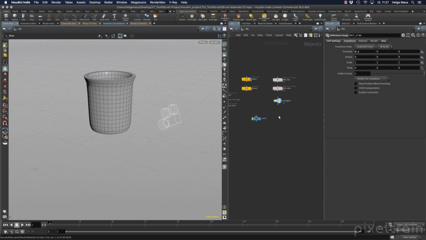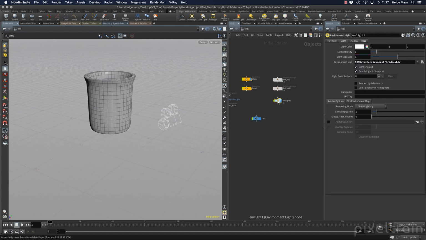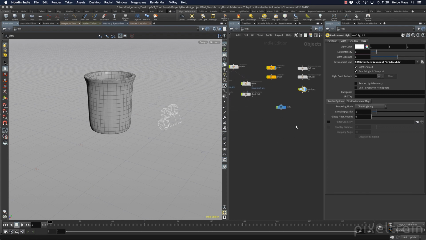And we have now a scene in which we have placed an environment light. In one of the earlier lessons, you see that I have linked here the bridge HDR. Then we have a camera here, which we want now to reposition. And we have our glass.